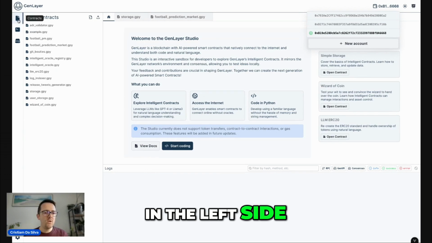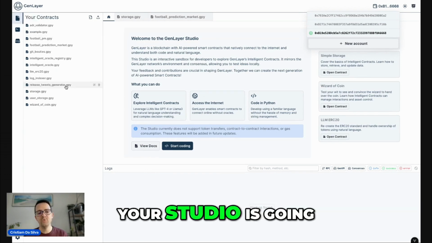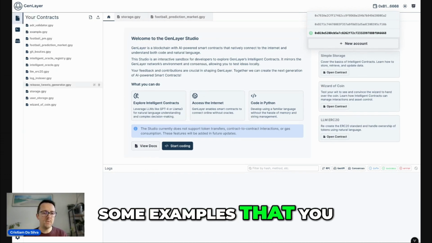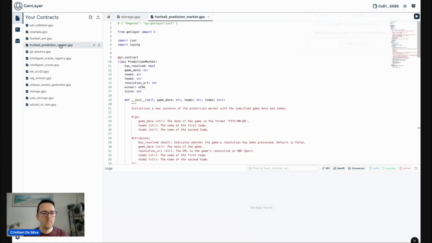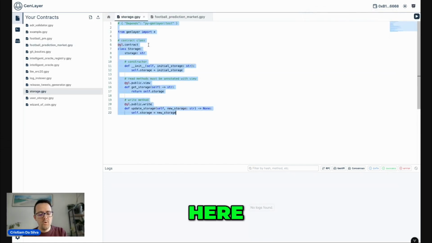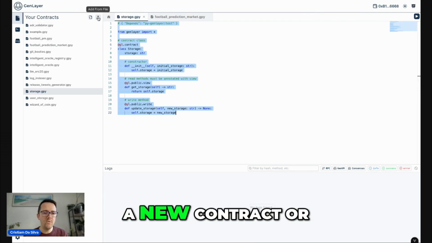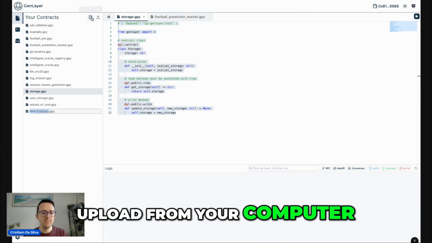On the left side, you can see all the contracts. Your Studio is going to be loaded with some examples that you can use as a starting point for your own. Here, you could also create a new contract or upload one from your computer.